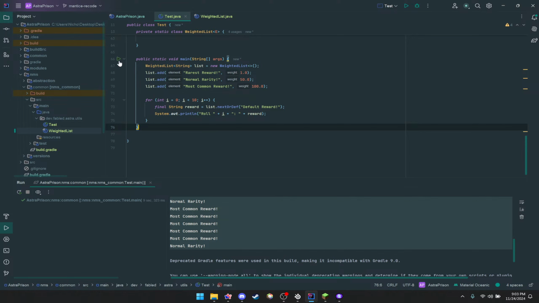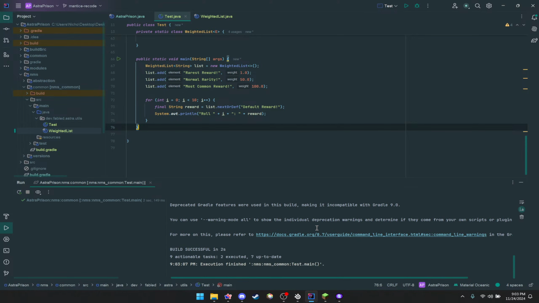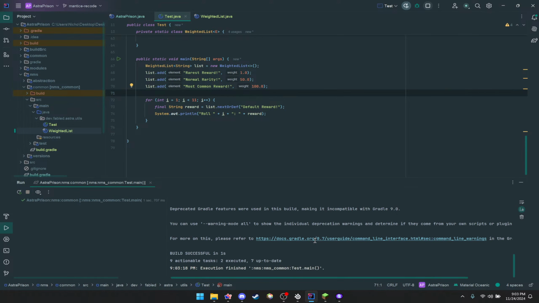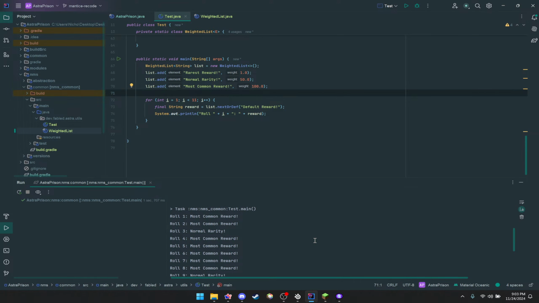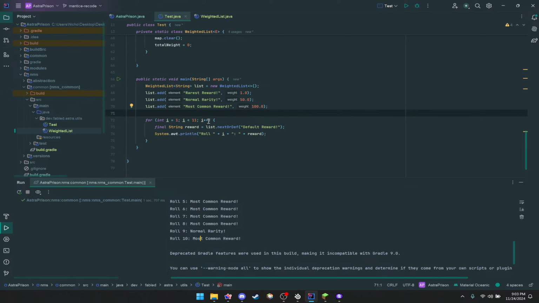So let's do that. All right, so we roll it. Roll 0, most common reward, and I'll make this 1 and go to 11. That way it makes more sense. So it's completely random each time. Common, normal, common, normal. You know, I could actually make this a bit better, right?